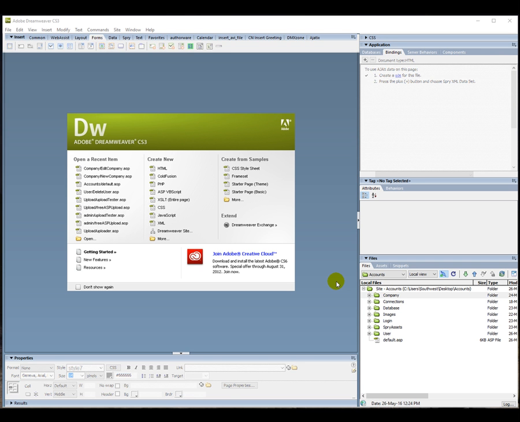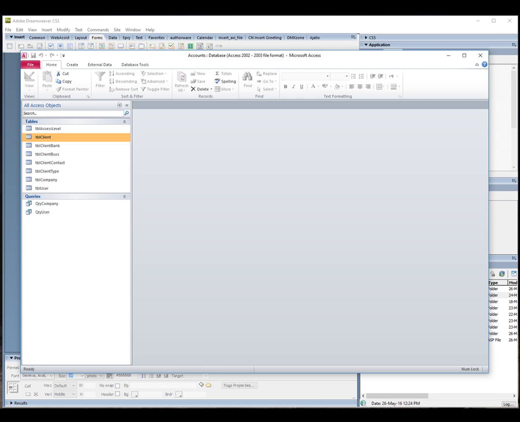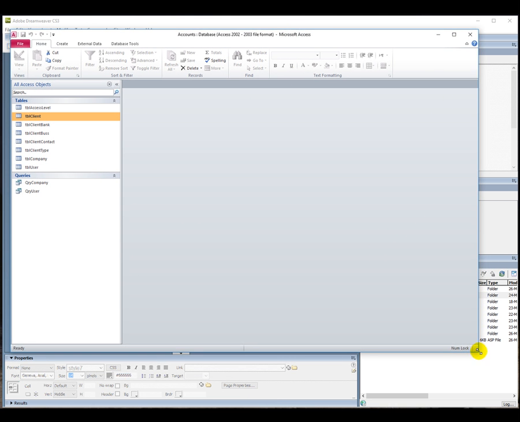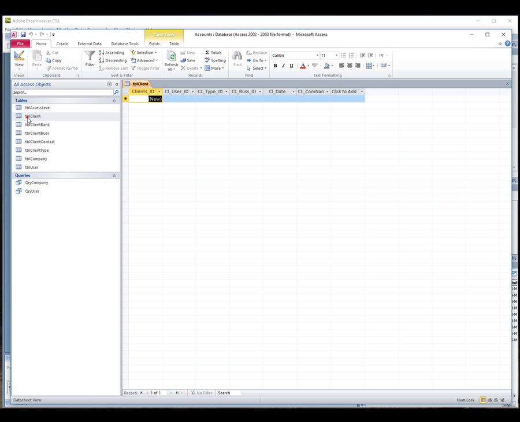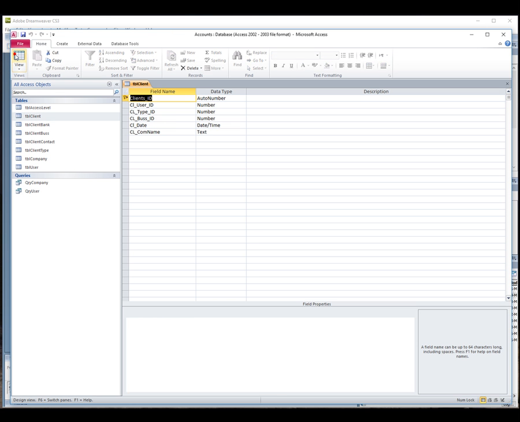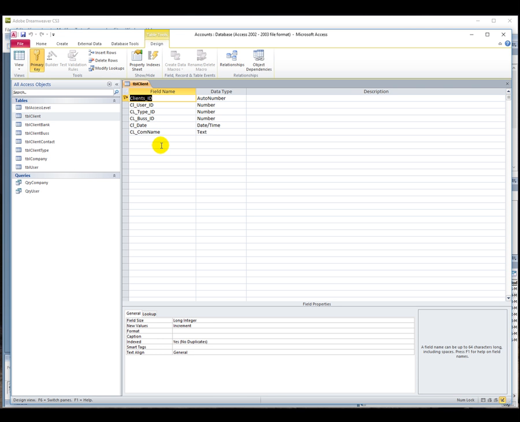Alright, so after we're done with our user pages and everything, it's time to make our client page. So first what we're gonna do is of course create a database for it. And this time I have made some tables. The first table that I made is a table client. So I'm just gonna show you all the fields.